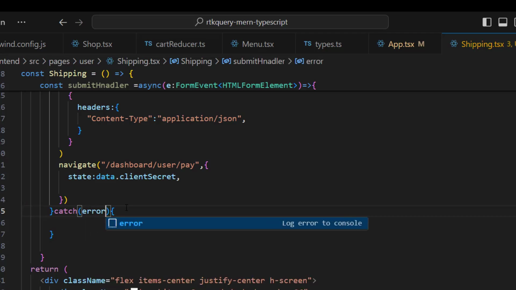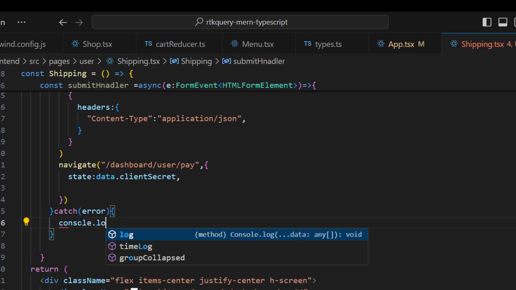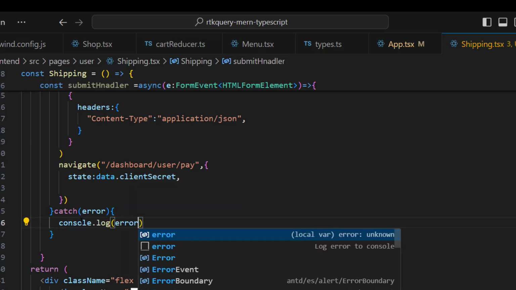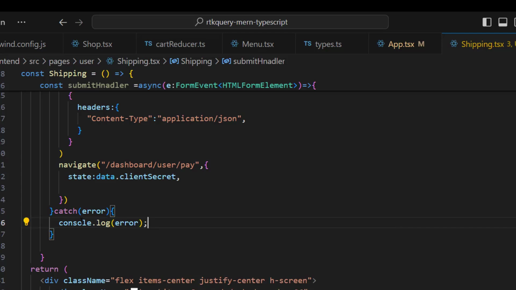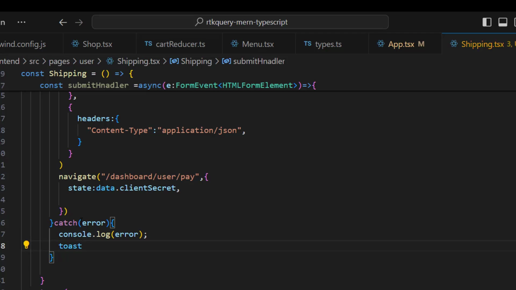Error. Okay, so console.log error, toast.error, something went wrong.